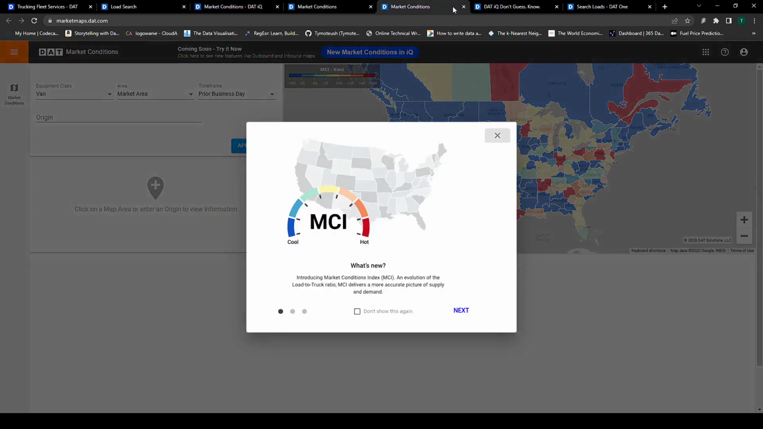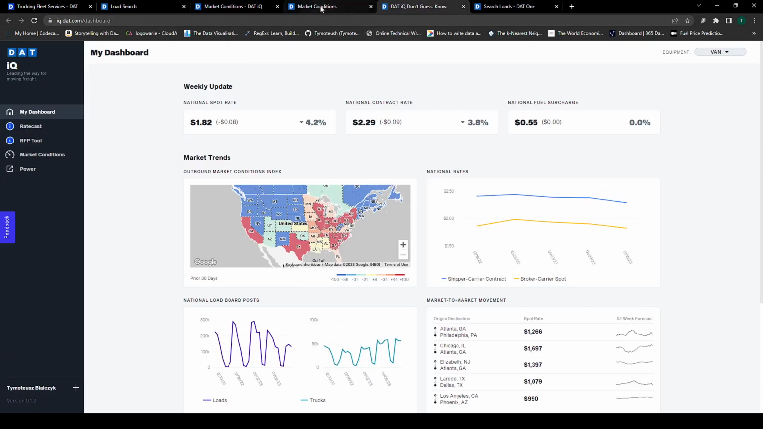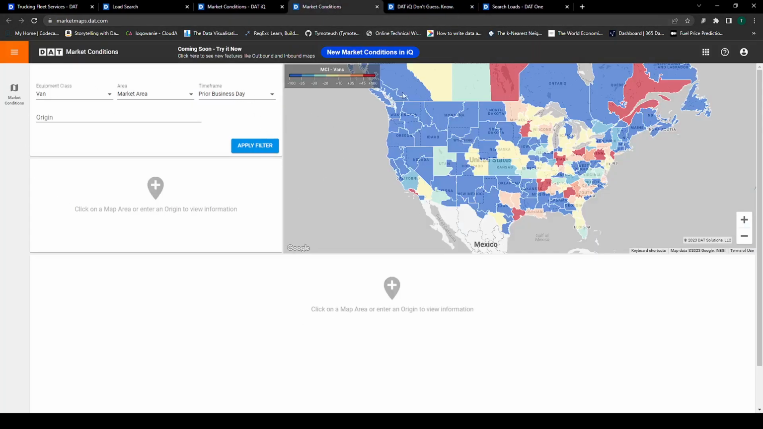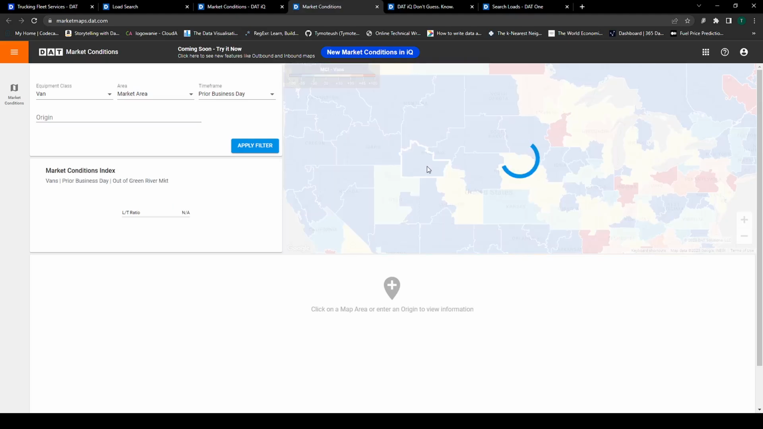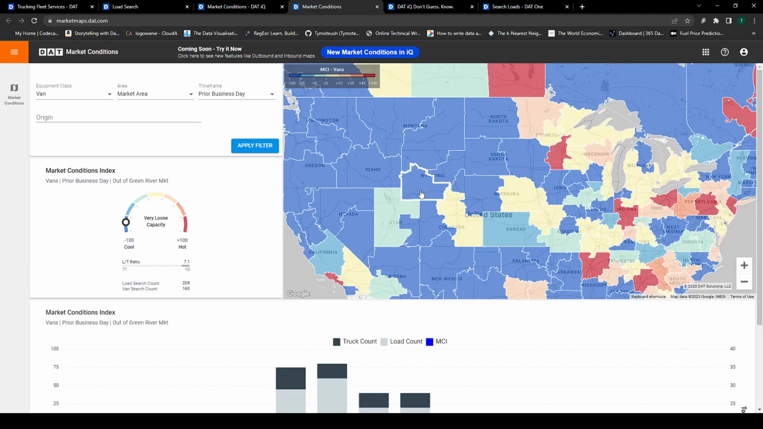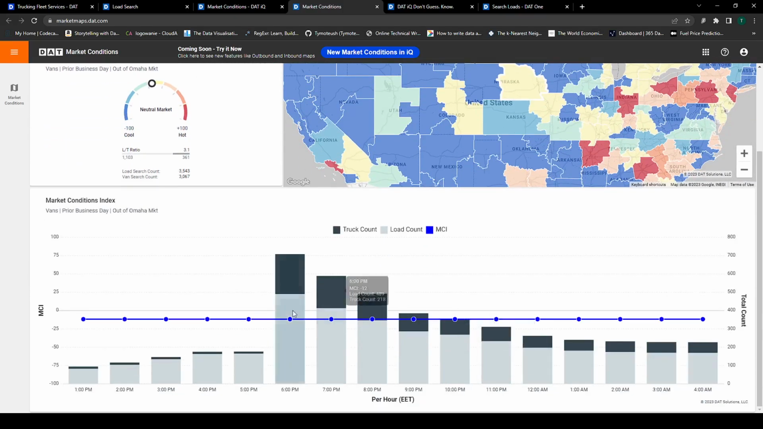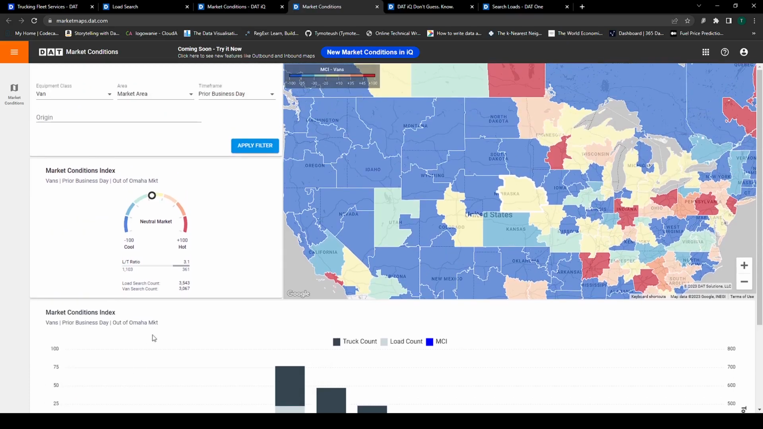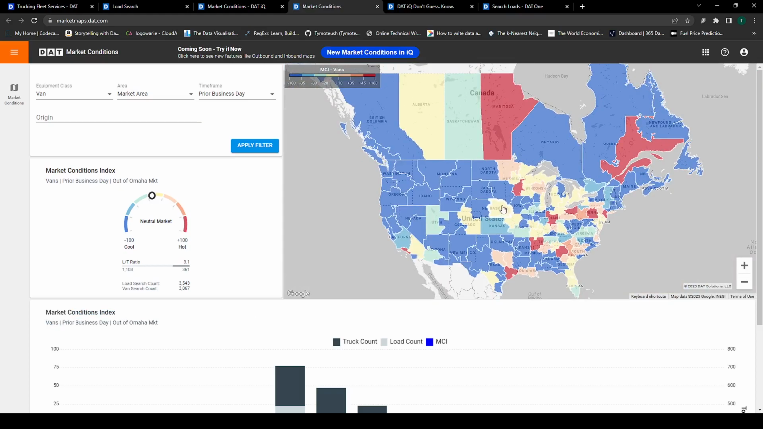All right, market conditions. This is basically the same map. Yes, this is the same map. It's just one map. You can choose, for example, a certain market area. Let's choose Omaha here. And you see per hour truck count versus load count and the MCI, market conditions index. This is a shortcut for MCI. And that's basically it for the DAT load board, the power version.